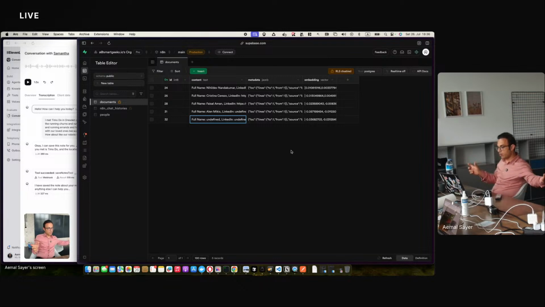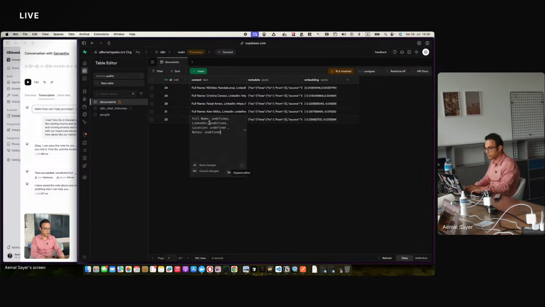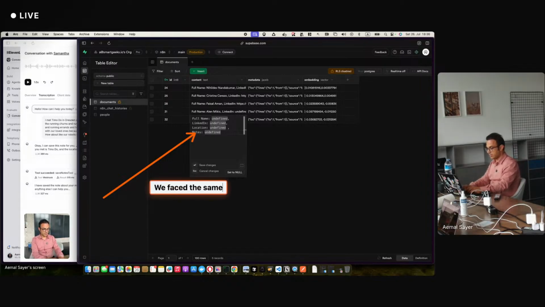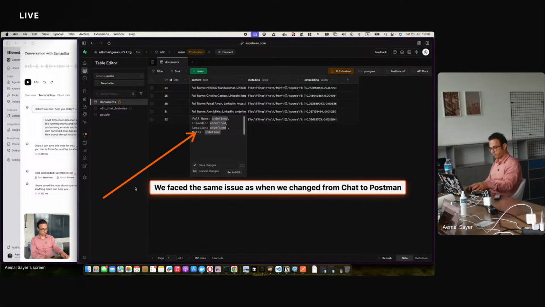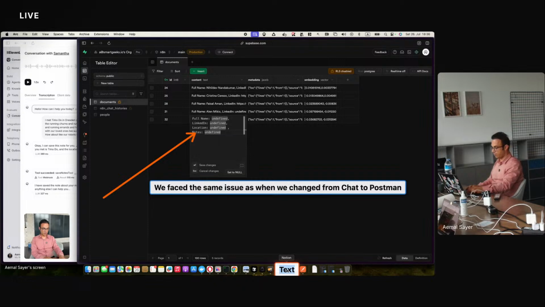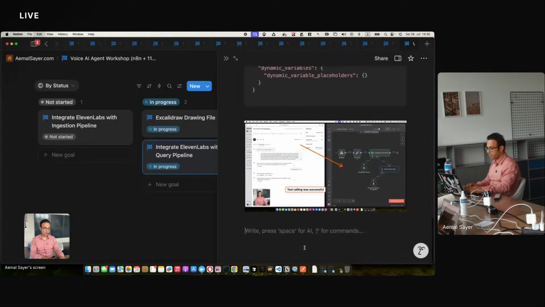Now the payload that 11 Labs is sending us is a different one. So we will face the same issue as when we changed from chat to Postman. Okay, now we're going to go and fix the same problem the same way that we fixed it last time, by remapping everything.